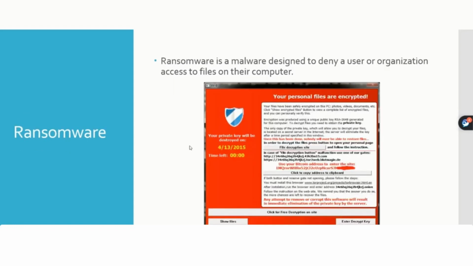Ransomware is a type of malware attack, but it's a really, really serious one. Ransomware is malware that's designed to deny a user or organization access to files on their computer. So what ransomware does, you download it maybe through that weird attachment or downloading something from the wrong website, something like that. But it basically installs on your computer and then begins encrypting all of your files.